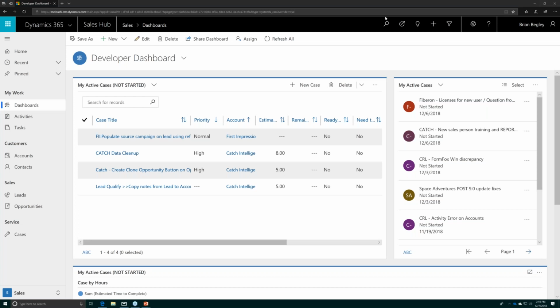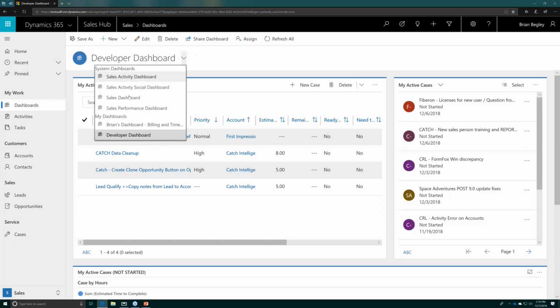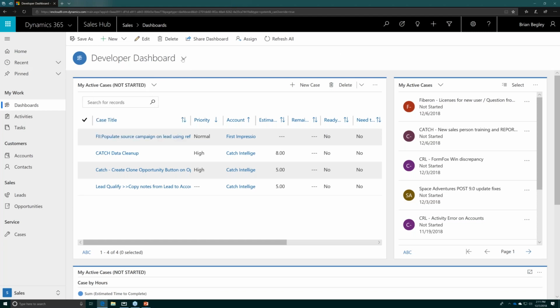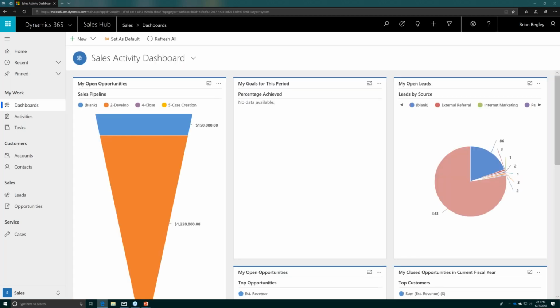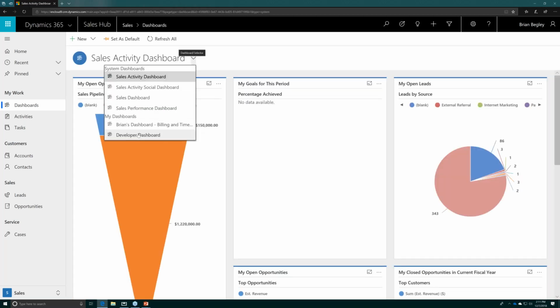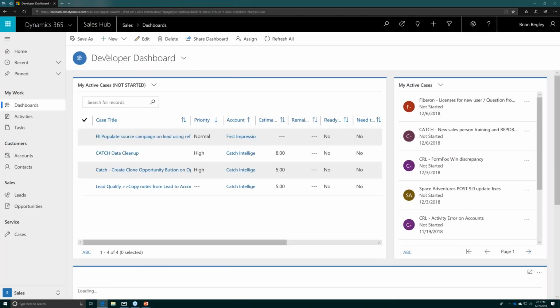So right now I've switched to my Dynamics 365, and I'm going to walk you through a few of the items that we're showing here. So here's my home screen. I have my dashboards here. I can switch back and forth between my dashboards. The dashboards display pretty much the same as they've always displayed in the past. I can make personal dashboards, and those will also display.